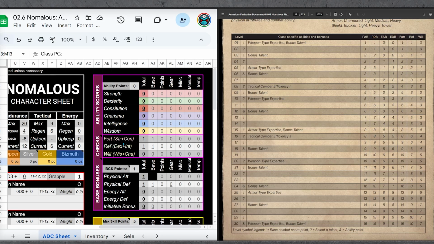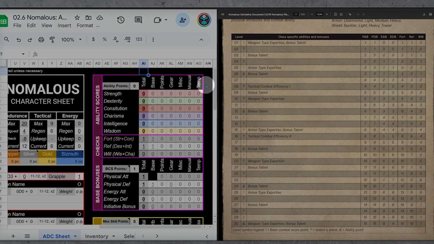So continuing down to our checks under the ability scores, they work very similarly. They have the same columns here. So we have our totals, base, points, etc. They work the same. The only difference is, as you can see, our bases here have an underline.